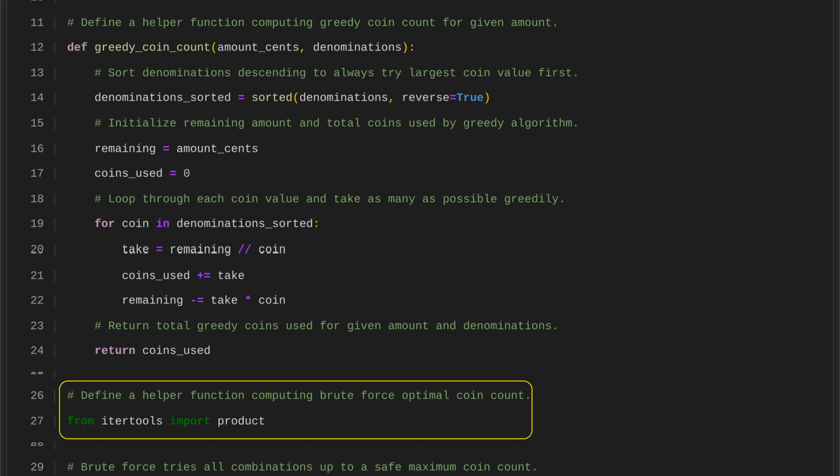We use the product function from the itertools module to generate the Cartesian product of the coin counts for each denomination. This means we systematically list every possible combination of coins that could make up a given amount. By checking each combination, we perform a brute force search over all options. This exhaustive approach guarantees that we find the way to make change using the minimum number of coins.